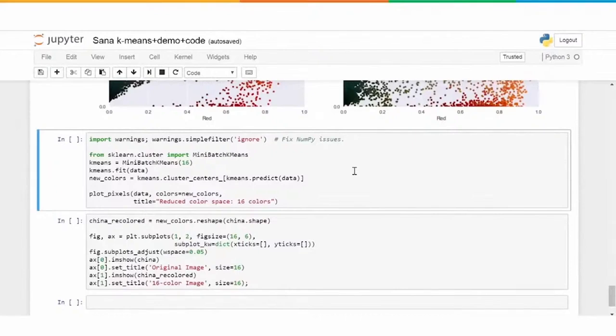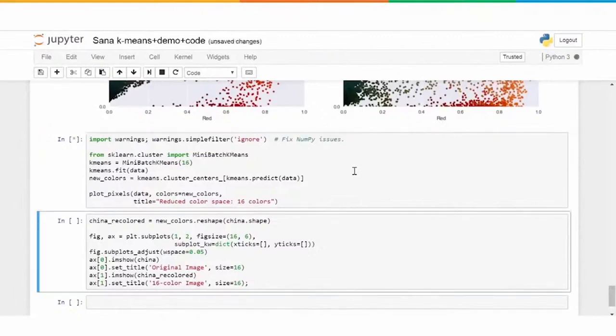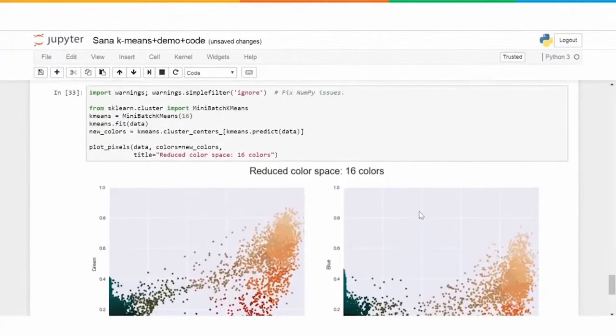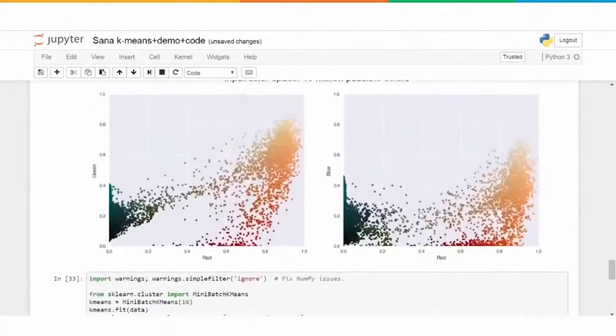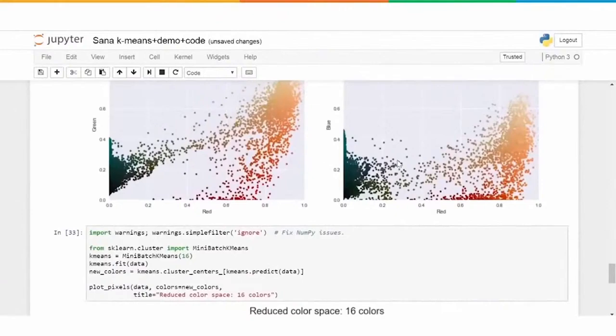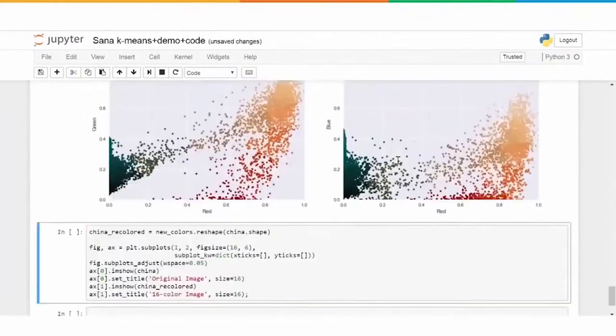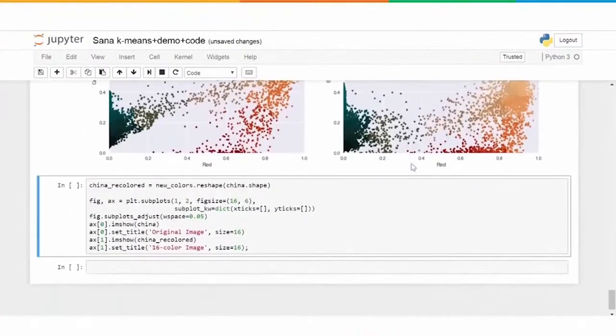So let's go ahead and execute this piece of code and also visualize it so that we can see how the 16 colors would look. This is red against green and this is red against blue. There is quite a bit of similarity between the original color schema and the new one, so it doesn't look completely different.